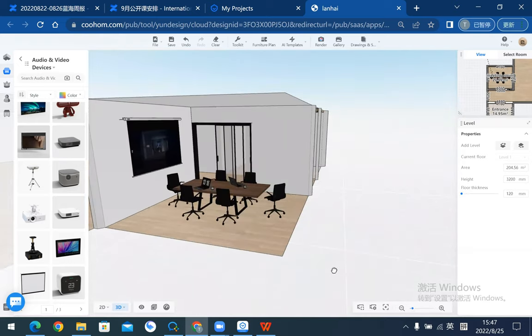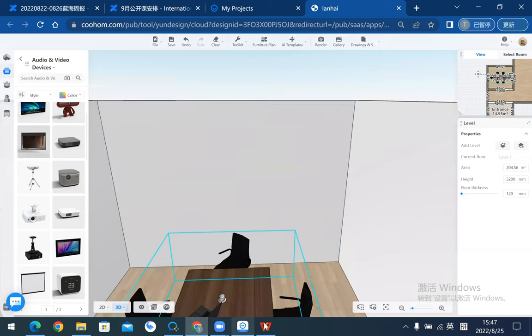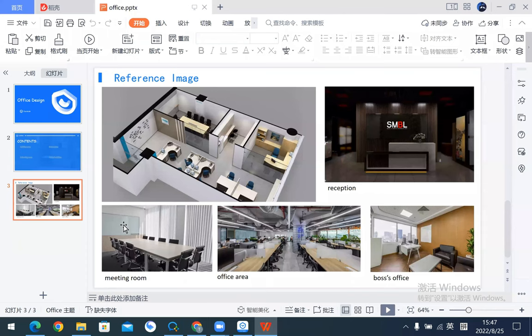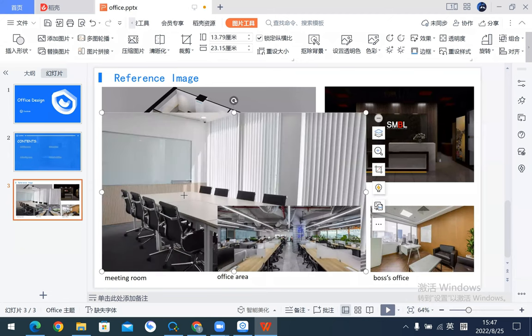And then the other side may be the blackboard. Maybe there will exist a blackboard that we can check. Yeah, I mean, it's a whiteboard, not a blackboard, it's the same. Yeah, and we can also check there are also some designs for the walls. It's under just like this.